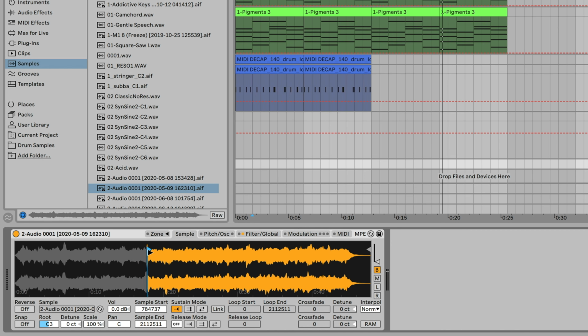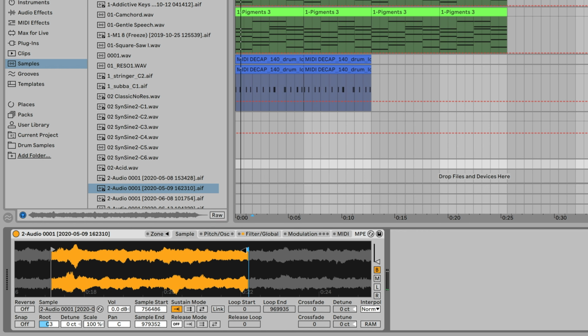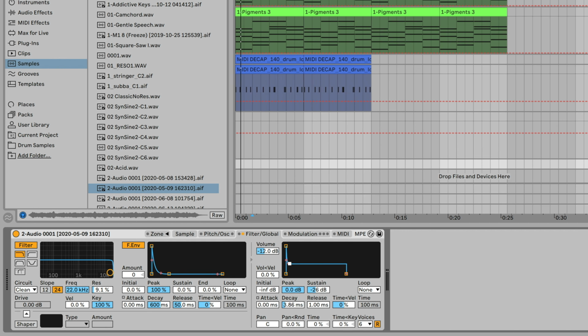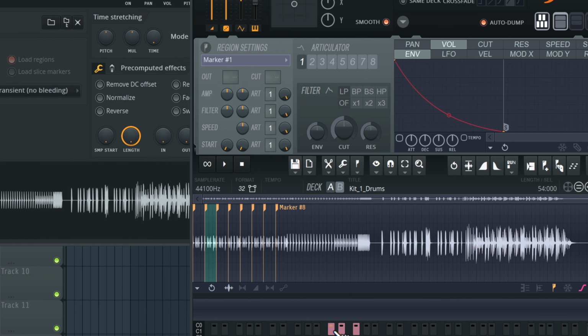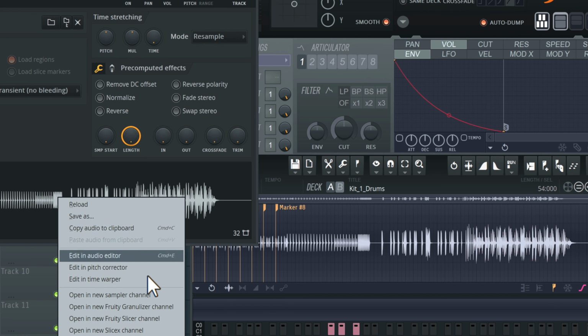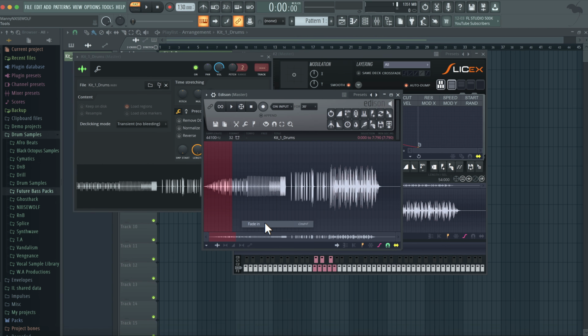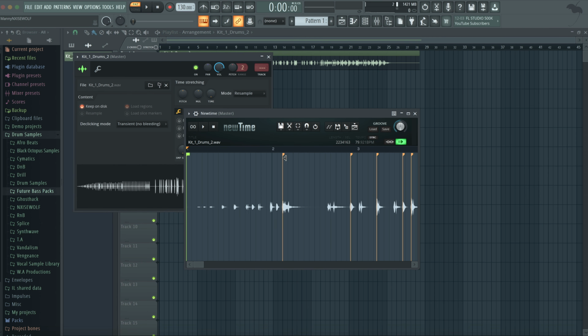So what about sampling? Well, Ableton has a really fast workflow for sampling and warping. You don't really need to load anything up, and you can just quickly get to work just by double-clicking an audio file or putting it into a sampler. FL Studio's approach is a little bit different. They have powerful plugins such as Slicex, Edison and Newtime that are capable of achieving some really complex things. Slicex allows you to chop up the audio and send it to MIDI, Edison allows for in-depth audio manipulation, and Newtime is great for warping audio. Although I do think I prefer Ableton's way of warping, it just seems a little bit easier to use. But overall, both DAWs are great for sampling.